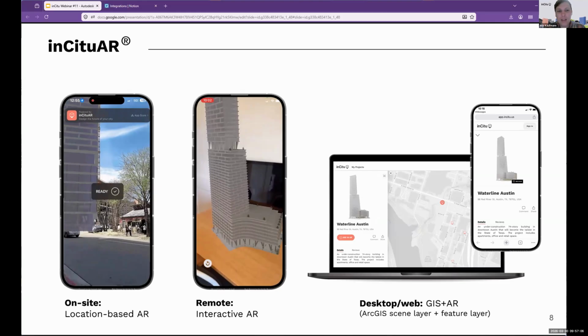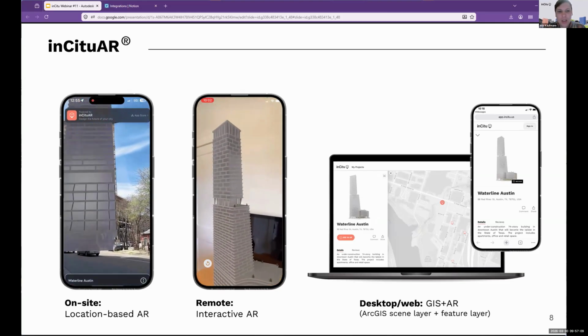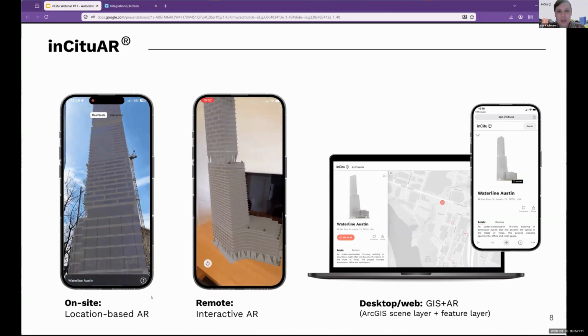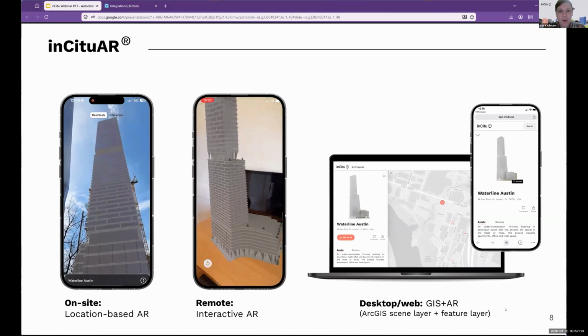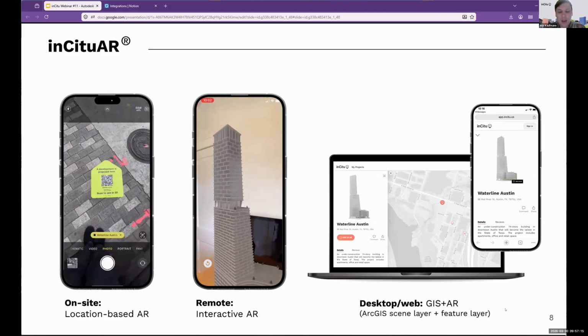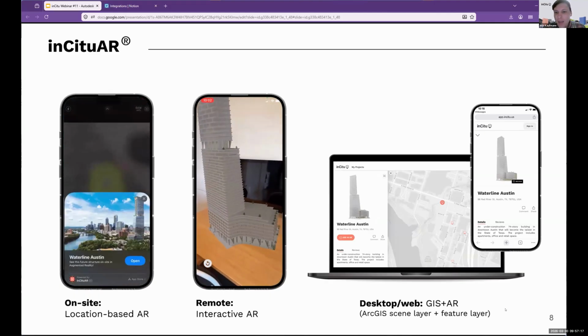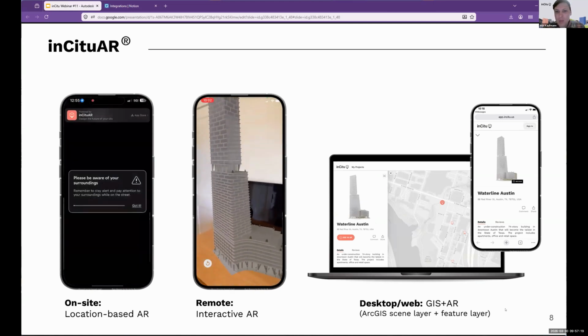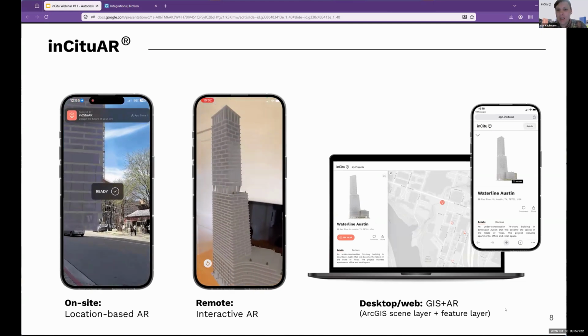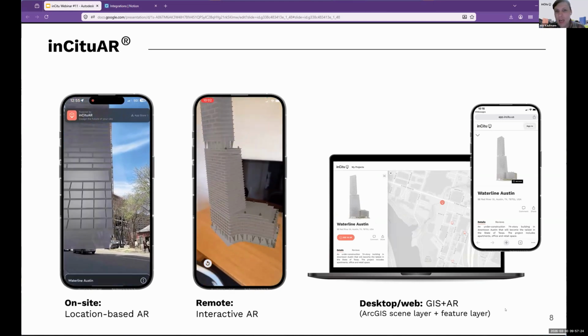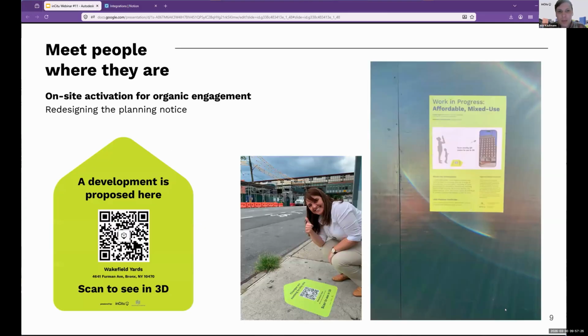So the on-site mode geolocates the project at real scale on location, as you see on the left. We also have tabletop mode to view projects offsite at room scale. And then we have an online desktop and web viewer where you can see the project and a details page and link out to surveys and so forth.